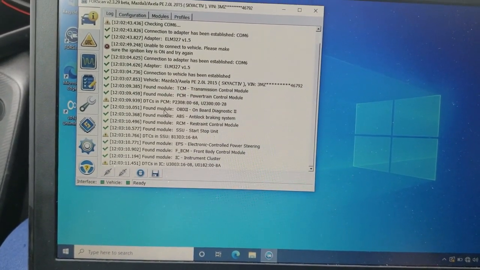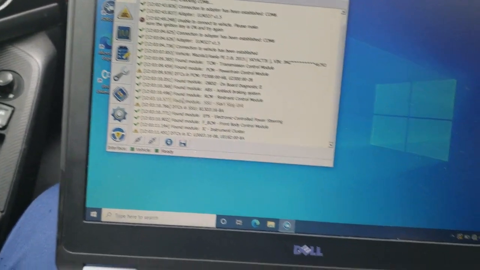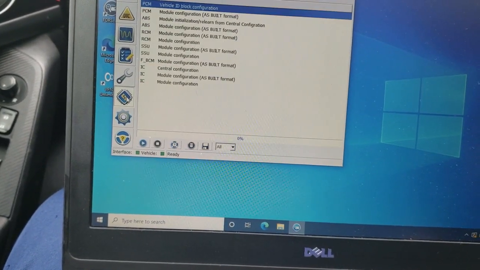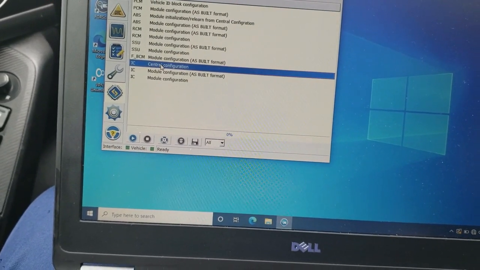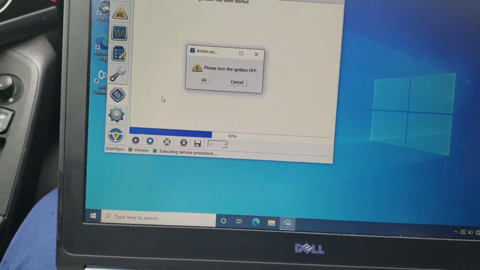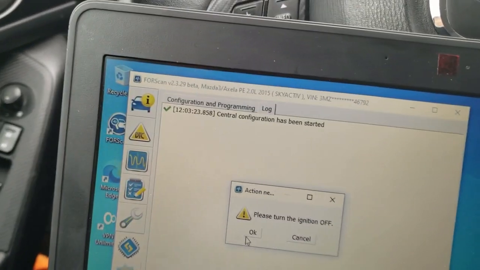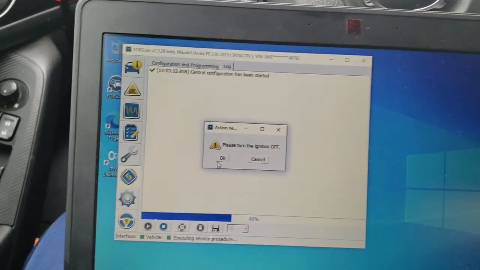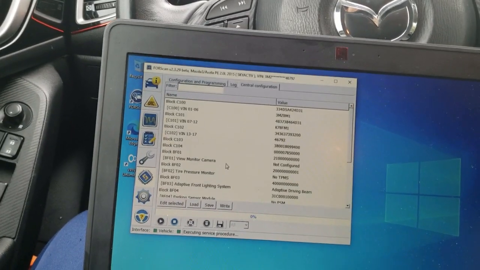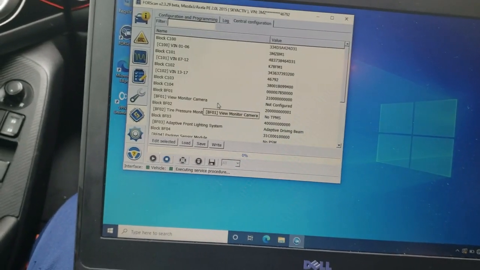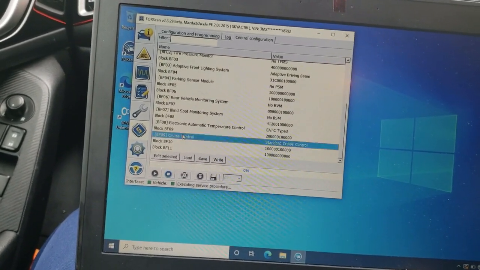So I was checking everything, and now you want to go to here, and then you want to go to the central configuration. Once you do that, then click on this, and yes, okay, so it says turn the ignition off. So just press the power button once, click on OK, and then you want to scroll down, and here it is, cruise control.